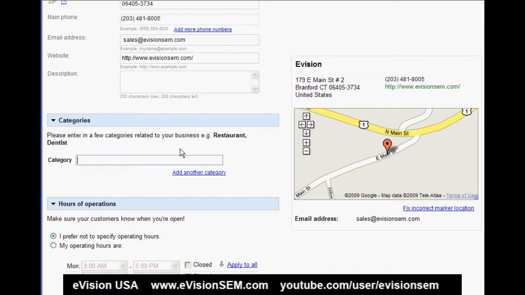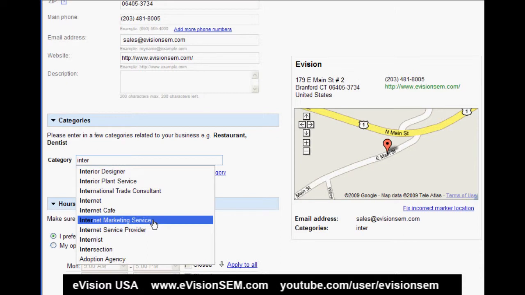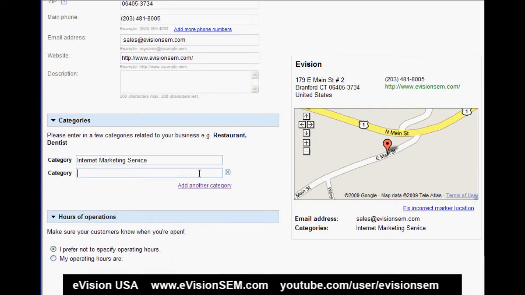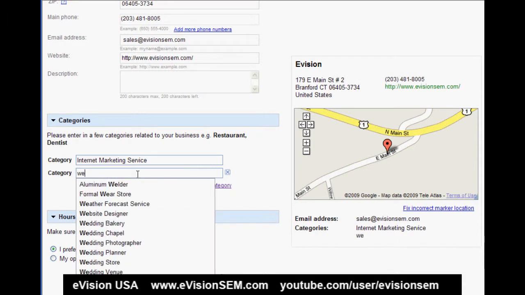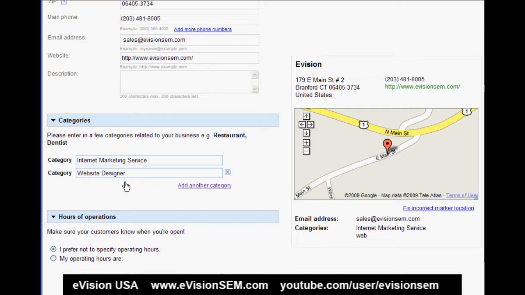But you can just start typing in, and Google will suggest some categories. So for example, I'm just going to start typing in internet, and you'll see internet marketing service. That's one of our categories, so I'm going to just choose that. And I'm going to add another. We also do web design, so I'll choose web designer. And that's it for us. That's our two main categories.